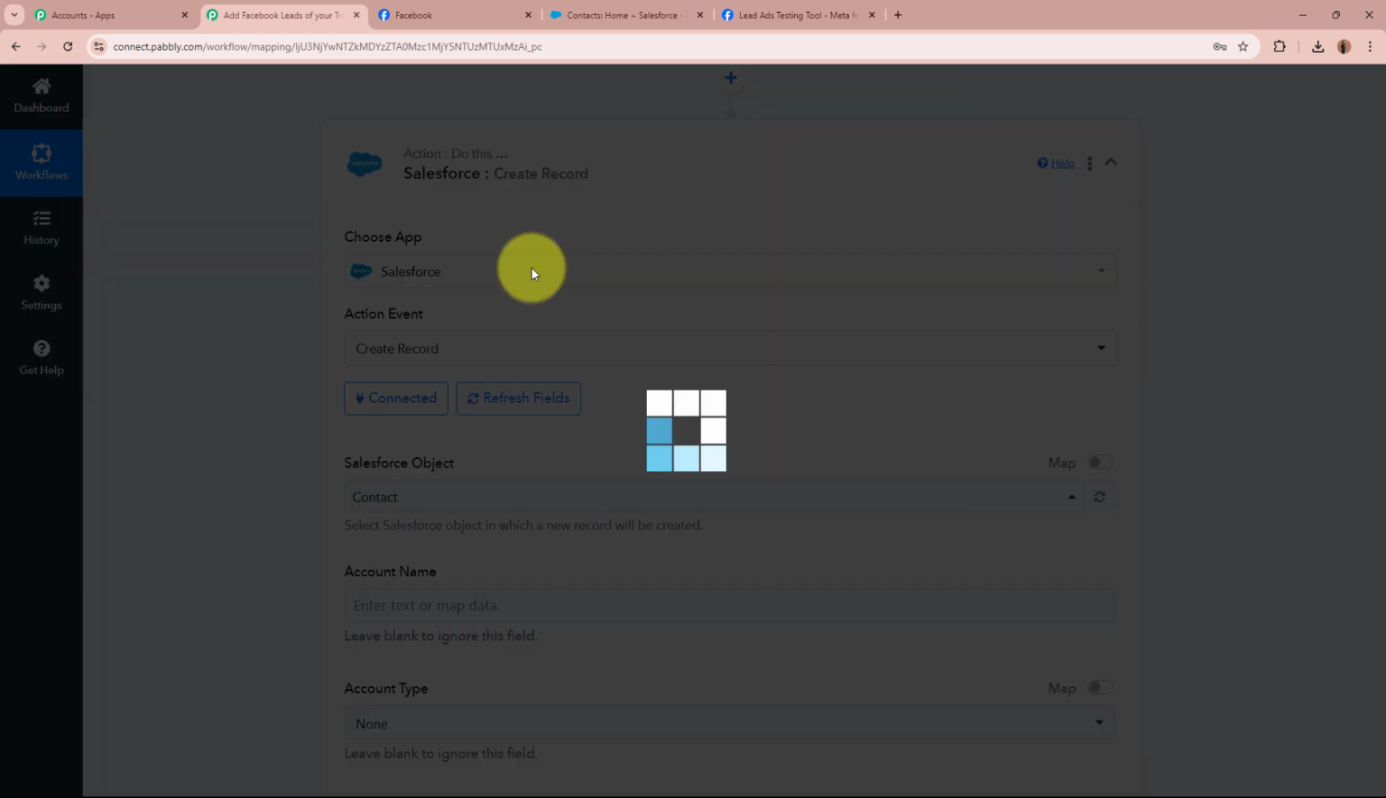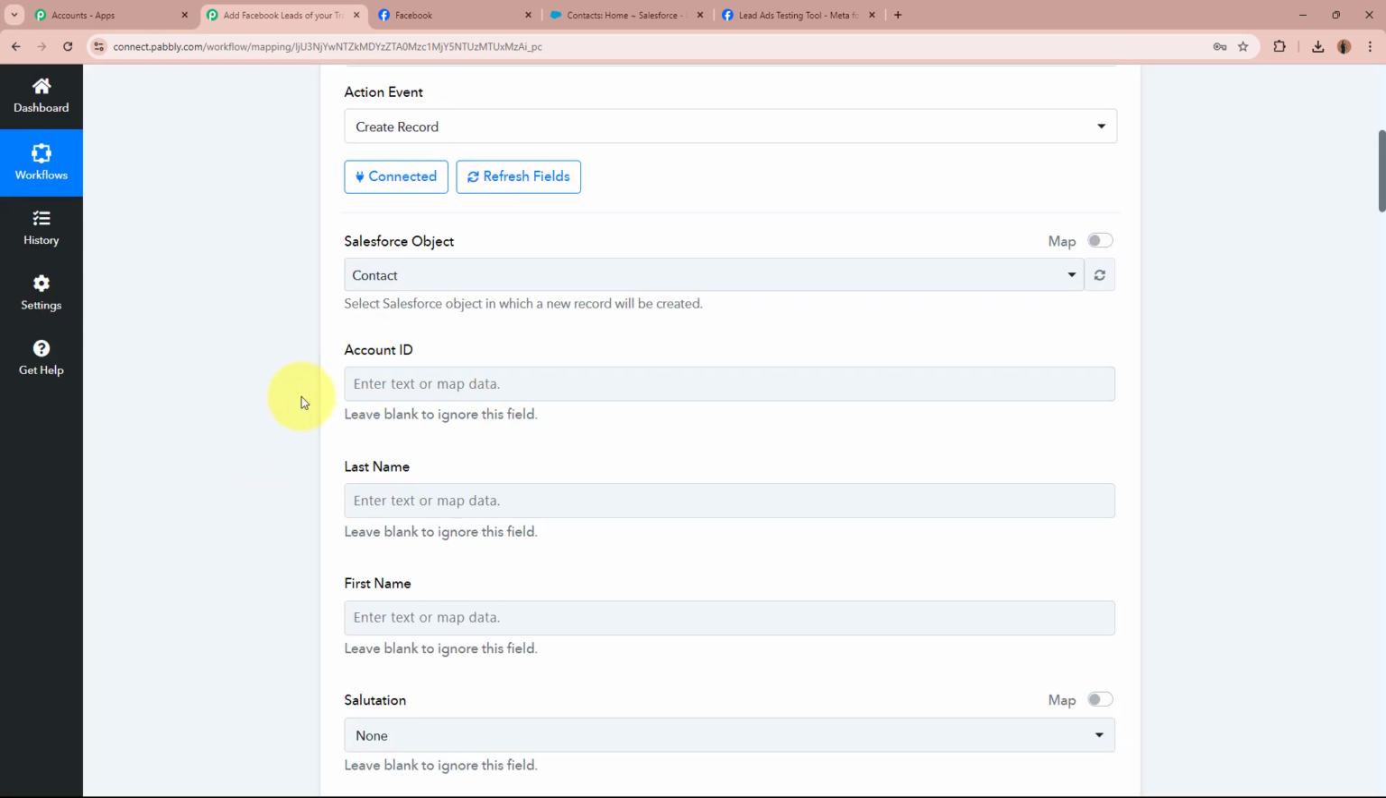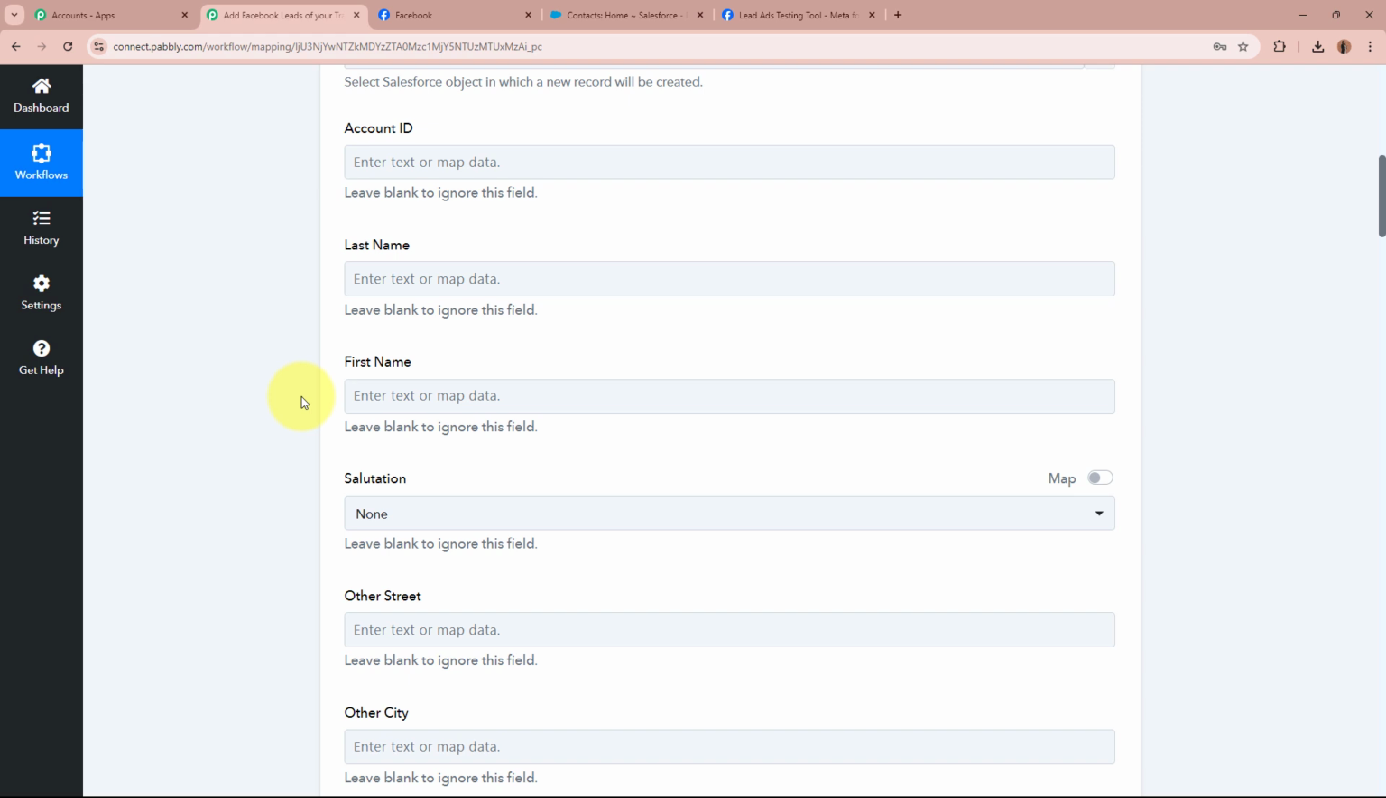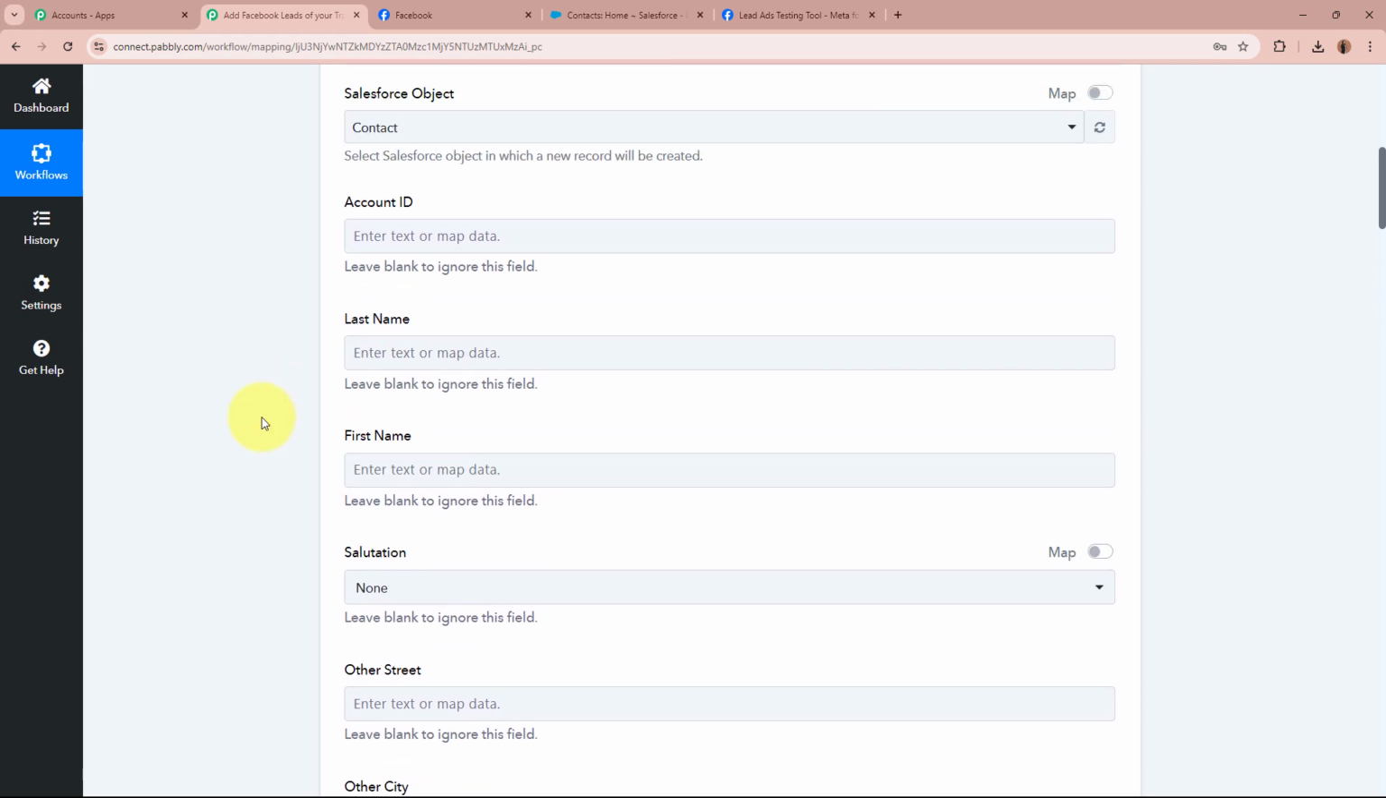So I'm going to select contact as the source, the object right over here. After selecting that, it is asking for the account ID. I do not require the field, so I'm going to skip the part. Next, it is asking for the first name and last name and all the other details of the contact that we are creating.